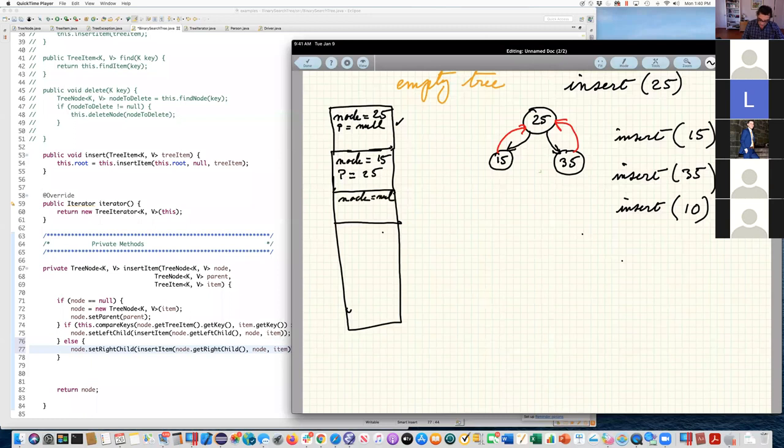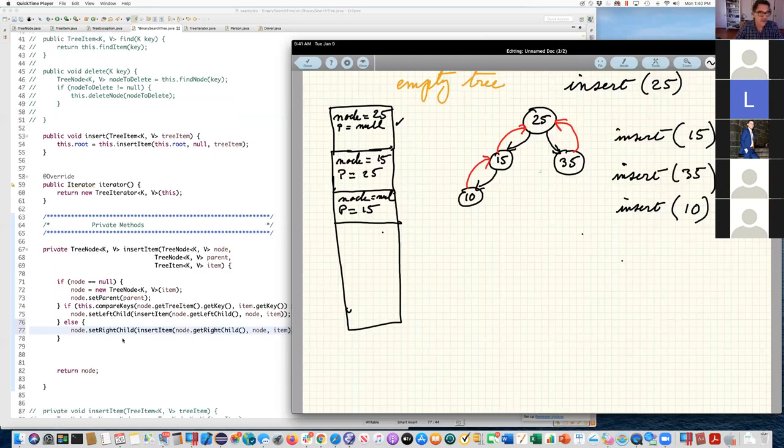Node null. Parent is equal to 15. And when I come in here, I create a new tree node. I put the 10 in it, and I set the parent to be 15 because that's who the parent is. And then I return the node that I just created, and that sets the left child of 15 to be the 10 node. Okay? And this is a recursive way of doing things for the tree.